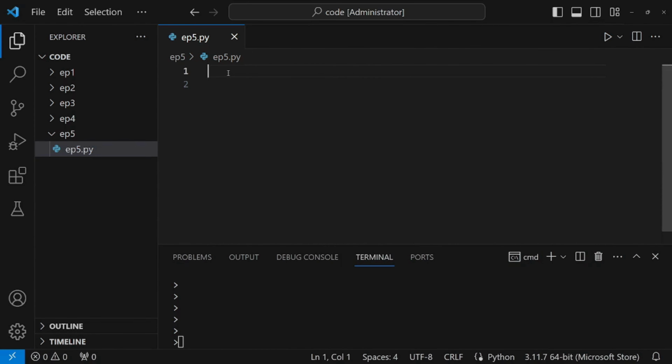Dive into the world of string indexing and slicing. It's like uncovering hidden treasures within your strings. Let's explore how Python lets us access and extract exactly what we need.